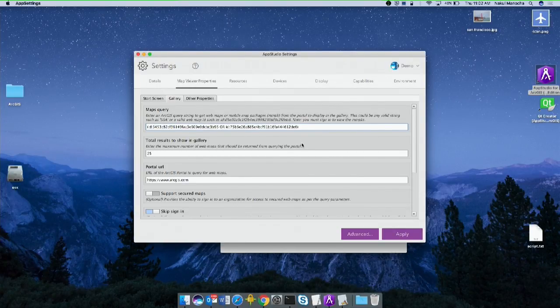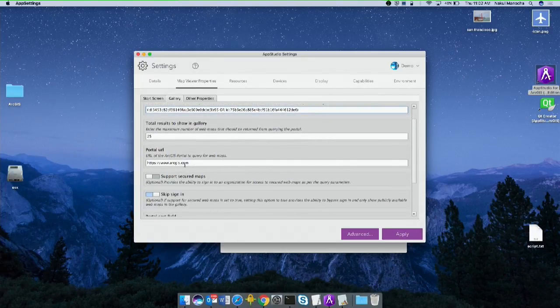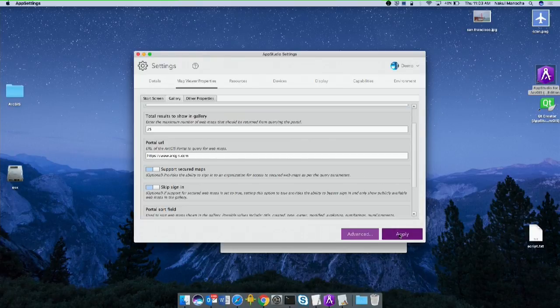So as you can see, I added two of them, one is an online and one is the offline one. In order to view the offline one, you must enable the sign-in capability. To enable the sign-in capability in Map Viewer, you need to enable the support secured maps property. So it does two things. One, it gives you the capability to download and view offline map, and the second is if there are any secured maps, web maps available in your org, you can view those. I'm going to hit apply here and close the settings.